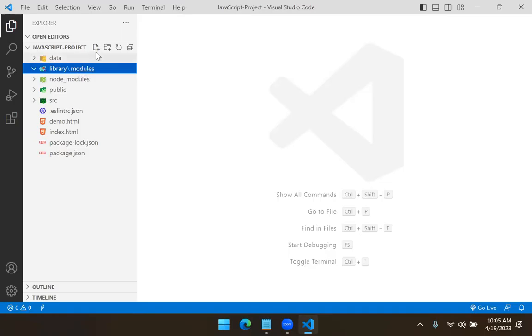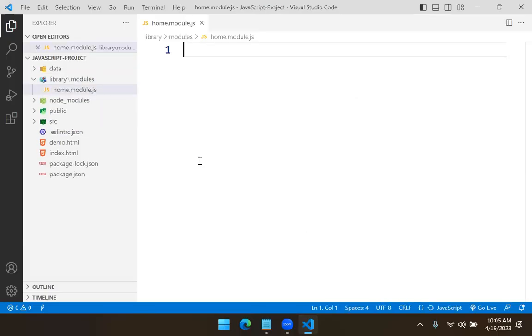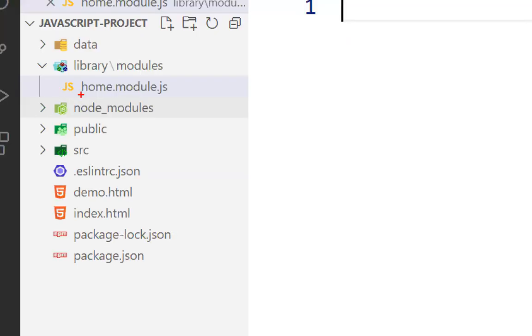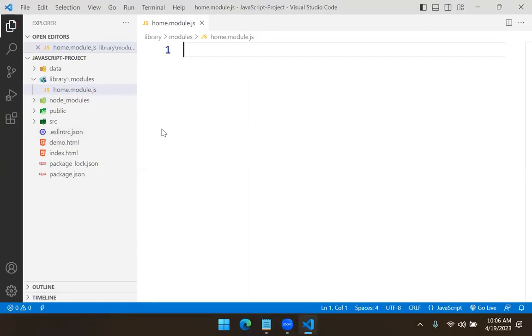So let's add a new file, and I will give the name home.module.js. You can give any name. It is present in modules. It's not necessary that you have to give the word module. Just for clarity, I am giving the name module, but the extension is .js, right? So we are adding a module here.